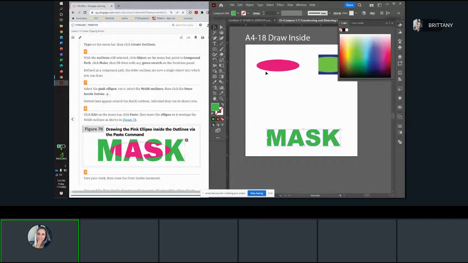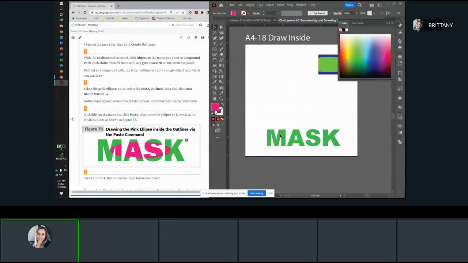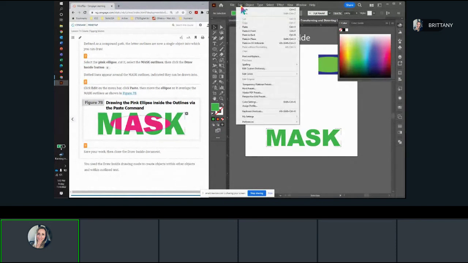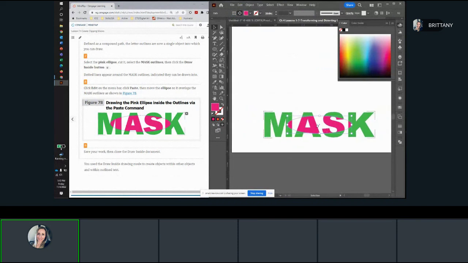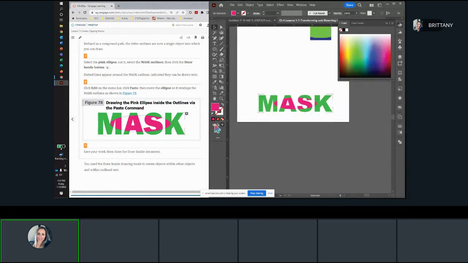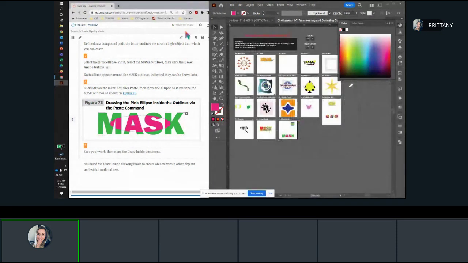So now select the pink ellipse and cut it. Edit, Cut, select mask, and Draw Inside. And then Edit, Paste. And so now our ellipse is inside of the Draw Inside area. And then you can just go back to normal mode. And that is it for transformations.